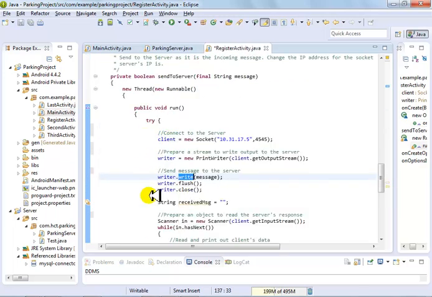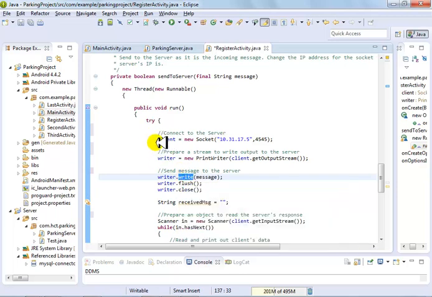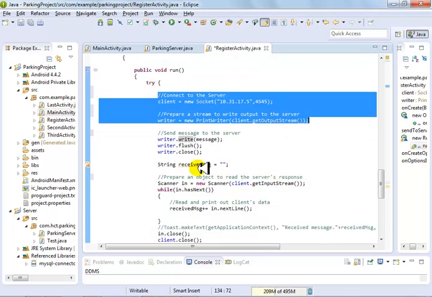Now it sends the information to the server by writer.write. What is writer.write? An object which has connection to the server's socket. A socket which is connected to the server. So it writes to the server and then it waits for the server to respond.